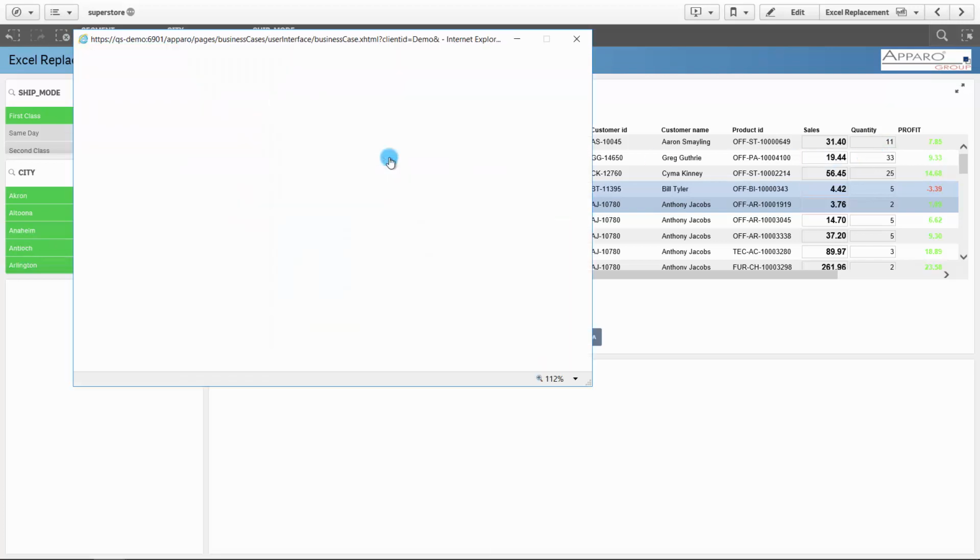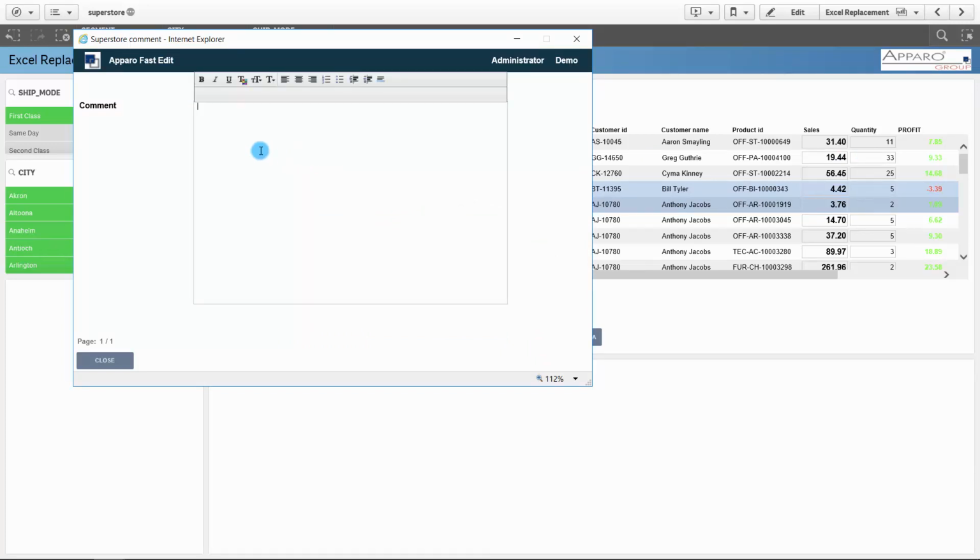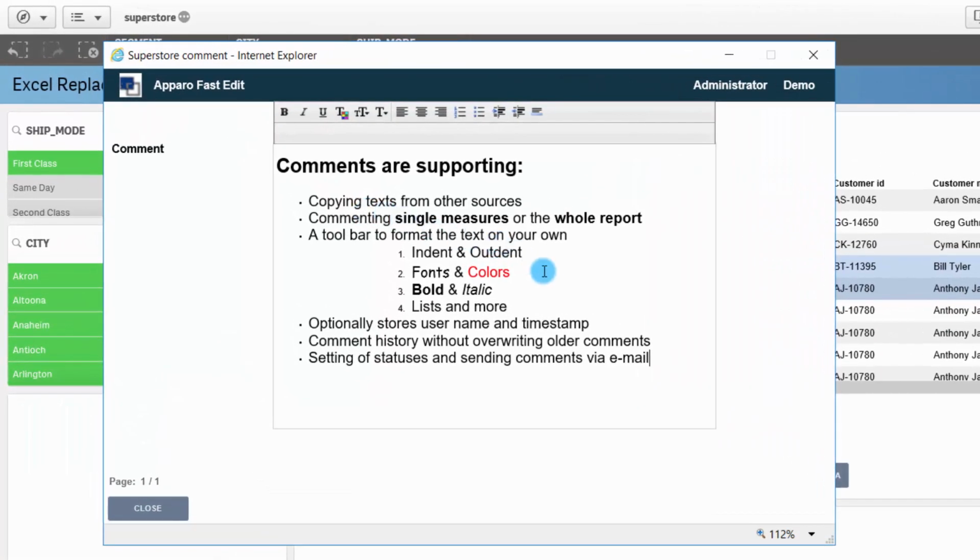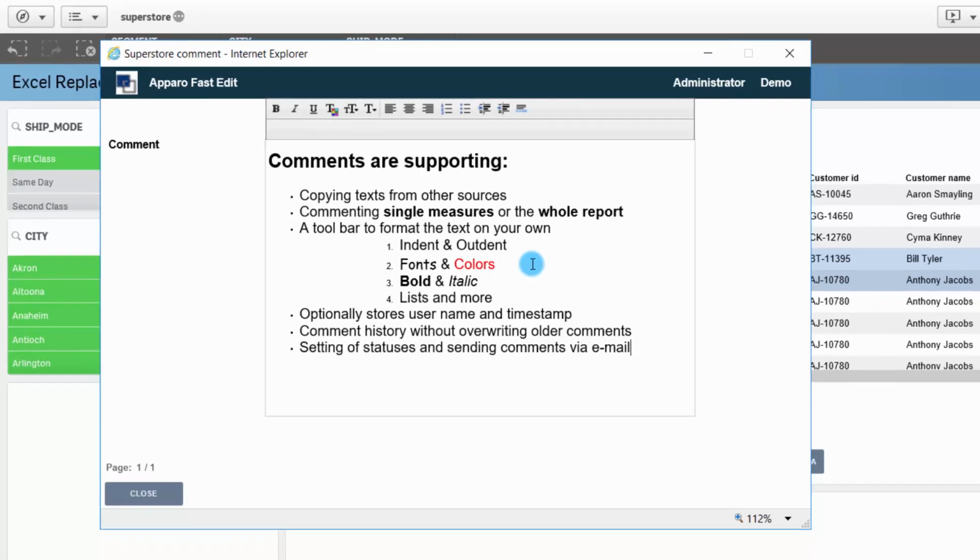Let's take a look at our commenting possibilities. Comments are stored in your own relational database and can then be further processed by Qlik or other applications.